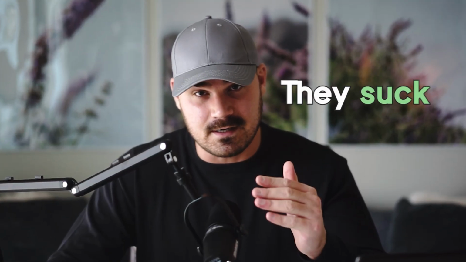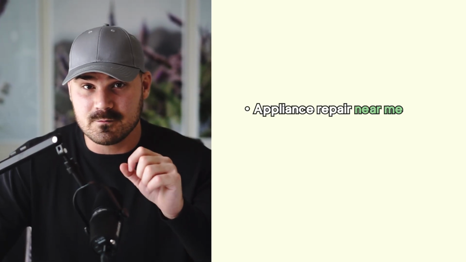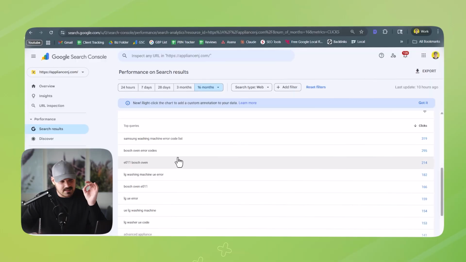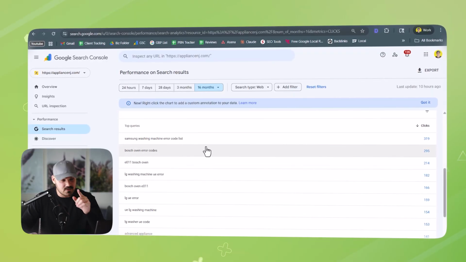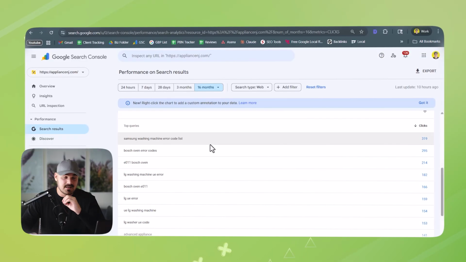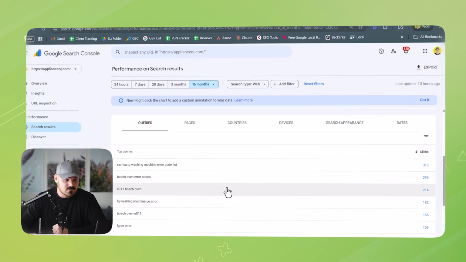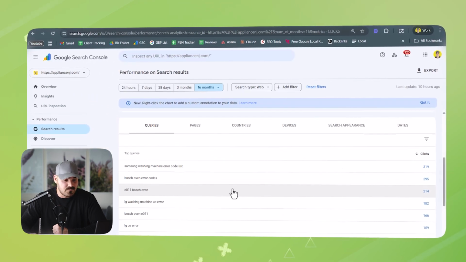Now, these keywords that people are finding this business with, they suck, and I'll explain why. The types of keywords you want your business to be found with are things such as appliance repair near me, appliance repair city, emergency appliance repair, things like that. These are highly qualified customers in your market ready to buy your services. These people that have found this website using these specific keywords are not qualified. They're just looking for information. Not only that, but Google has also eaten away the clicks, and these people are not qualified at all. So this is a huge waste.